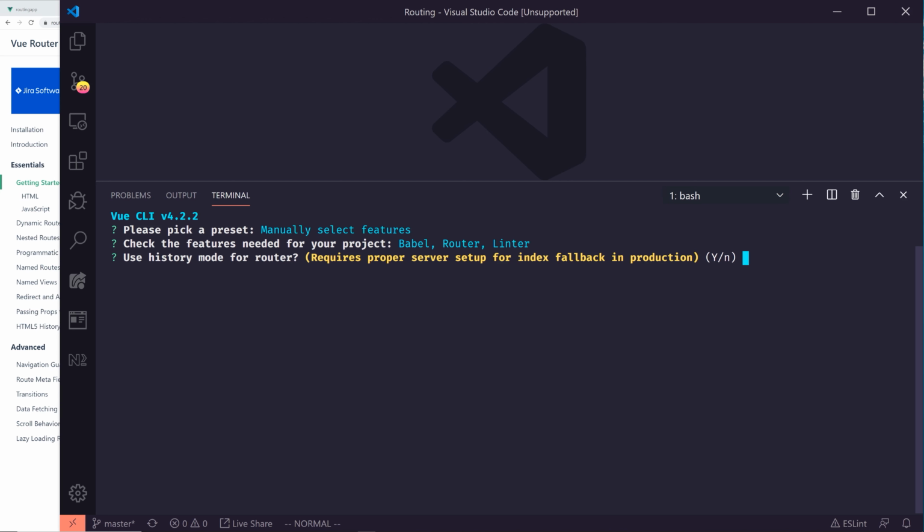And it's going to ask you a few things. So use history mode for router. Requires proper server setup for index fallback in production. So history mode is a way to create your routes in such a way that when your web server tries to bring up a page, it knows where to go correctly. I would just default it to yes. There was a time where you would have history mode turned off and you would use these hashtags in your routes. I'm not going to get into that, so we'll just leave it as the default for yes.